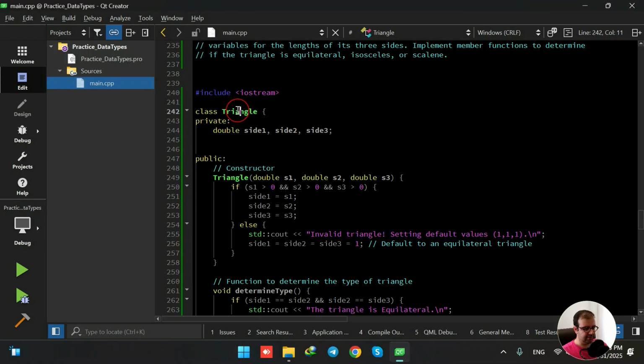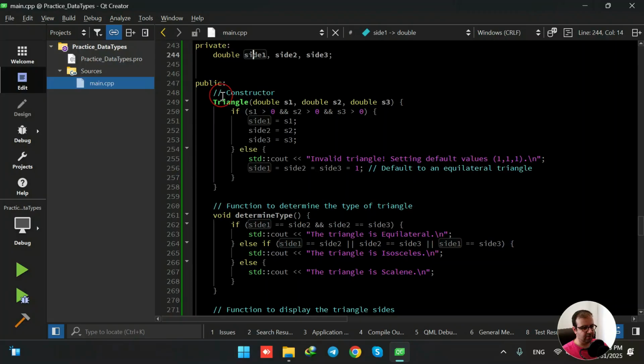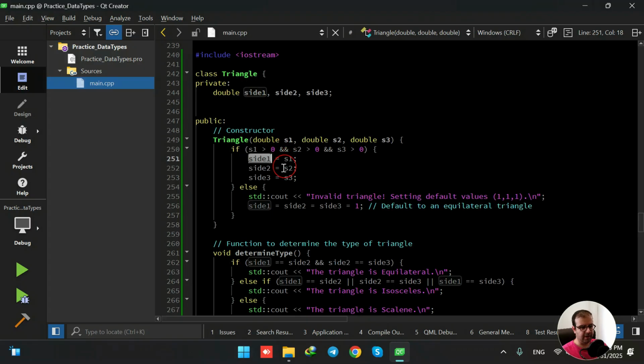So here is my class. In the private part, I'm having 3 variables called side1, side2, and side3. In the public part, I'm having a constructor and it has 3 arguments, S1, S2, and S3. First of all, we are going to check if these 3 arguments are larger than 0. If they are larger than 0, this condition is passed and we are assigning S1 to side1, the first variable, S2 to side2, the second variable, and S3 to side3, the third variable.